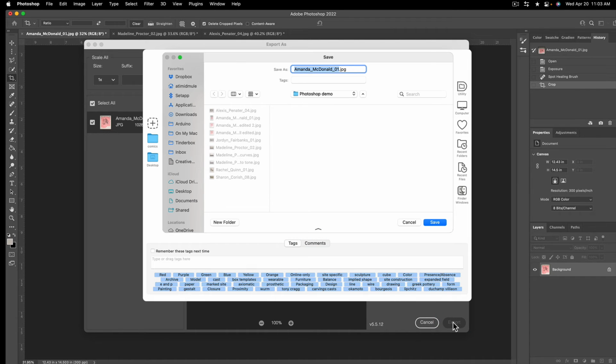Click Export, and I want to make sure that my naming convention is correct. So we're going to name this McDonald_A_001 because this is the first image. It's the full size, and then your details would be 002, 003, that kind of thing. I'm going to make sure it's saved where I want it. In this case, I'm going to save it in my demo and hit save.